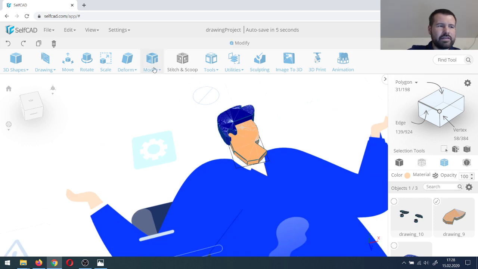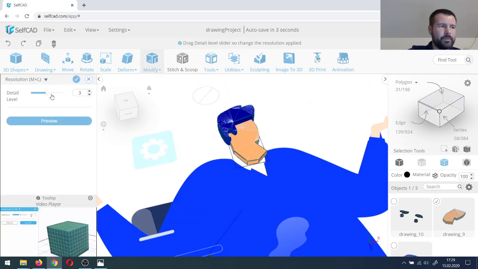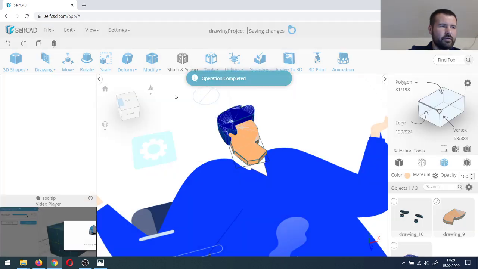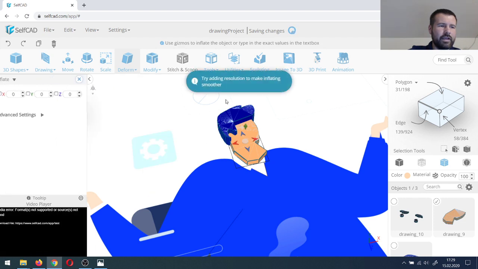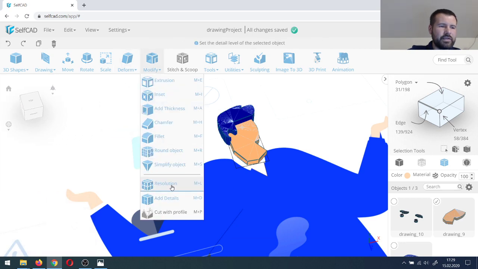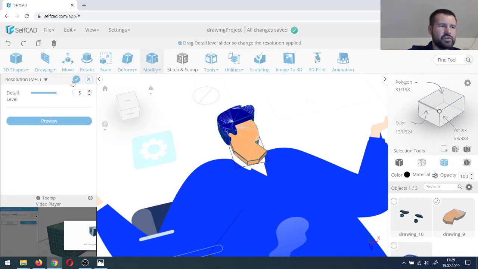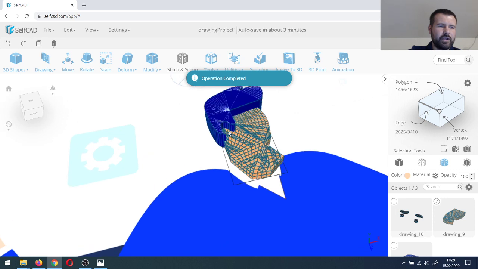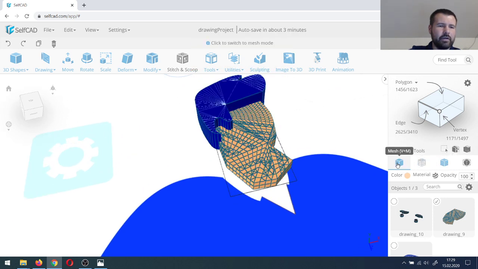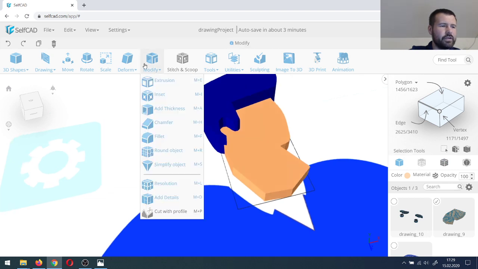What I decided to use is actually inflate. Before I do this, if you go to inflate, you get an information: try adding resolution to make inflating smoother. So this is basically what I'm doing. I'm setting the resolution to 5 just to get much more details on the geometry. I will hide it just so it looks better.